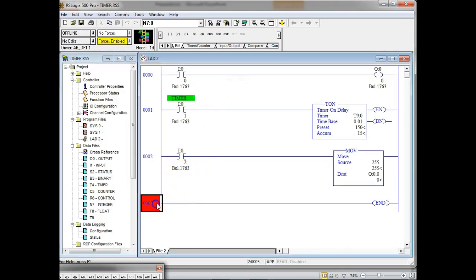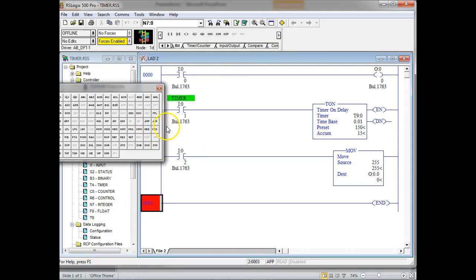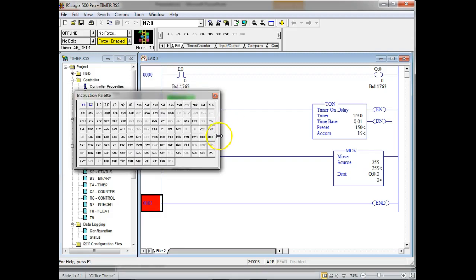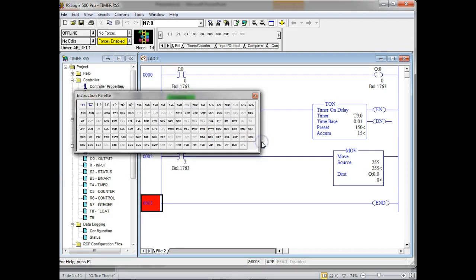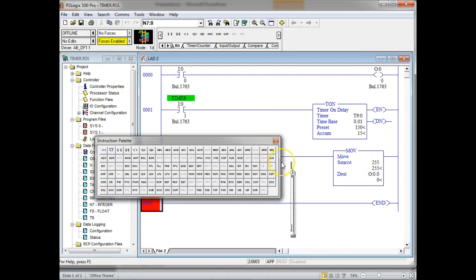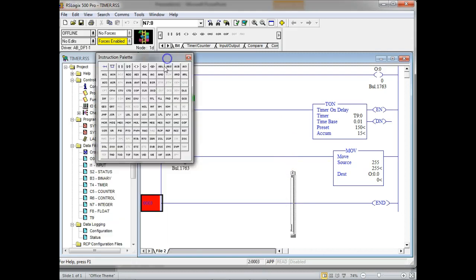So, off delay, let's put an off delay timer there. We'll bring up our instruction palette. It's down here somewhere. So what's his mnemonic? By the way, I didn't tell y'all that. Y'all know what you can do, right? You can stretch it out to make it bigger, or you can shrink it in and it automatically adjusts for y'all.